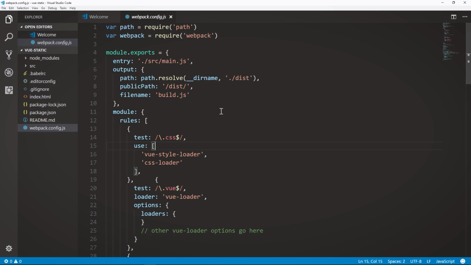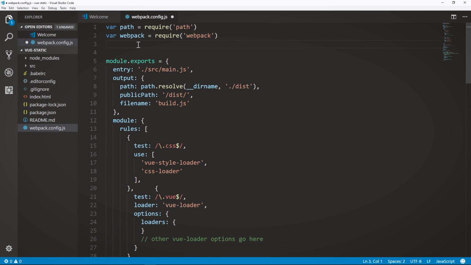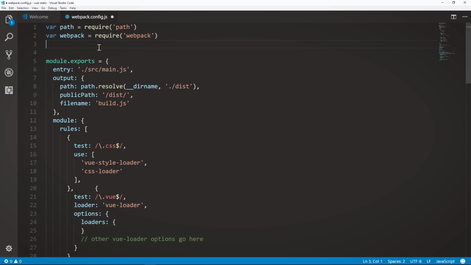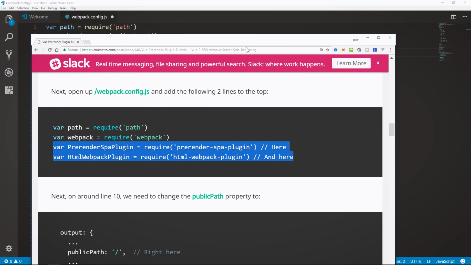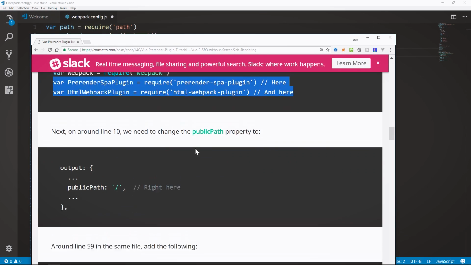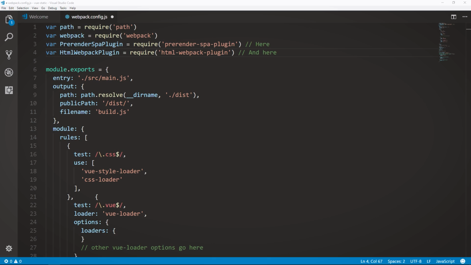All right, so let me increase the size of this just a bit so you can see it. And we want to add variables for both of the plugins that we just installed. All right, so I'm going to paste these right here. And by the way, I'm simply copying and pasting the code here because I don't want to sit here and type all this out from the written tutorial. So it has, as you can see, all this information that I'm just going through here.